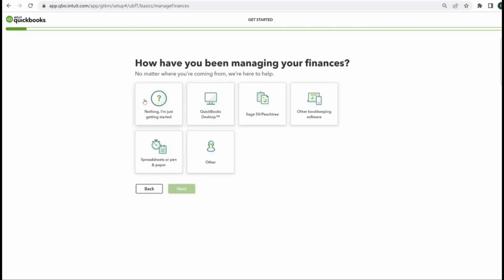This is where you can either start completely from scratch, or it can walk you through the steps if you already have a QuickBooks desktop. If you're coming from Sage Peachtree or another bookkeeping software, if you've had spreadsheets or something else, you can click which option you have. We're going to just get started from scratch today.